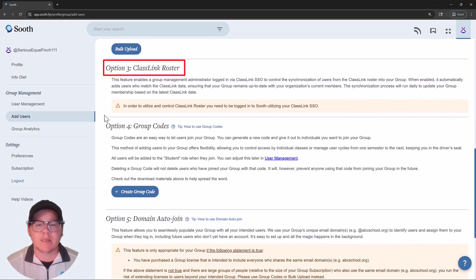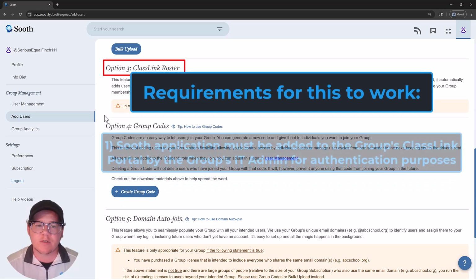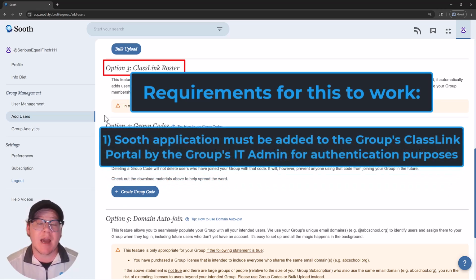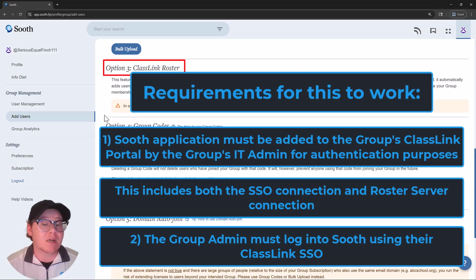This allows group admins to upload and automatically sync users from the ClassLink roster server right into their group. There are a few requirements for this to work, however. First, the Sooth application must be added to the group's ClassLink portal by the group's IT admin for authentication purposes. This includes both the single sign-on or SSO connection and Sooth's roster server connection. Second, the group admin must log into their Sooth account using their ClassLink SSO.